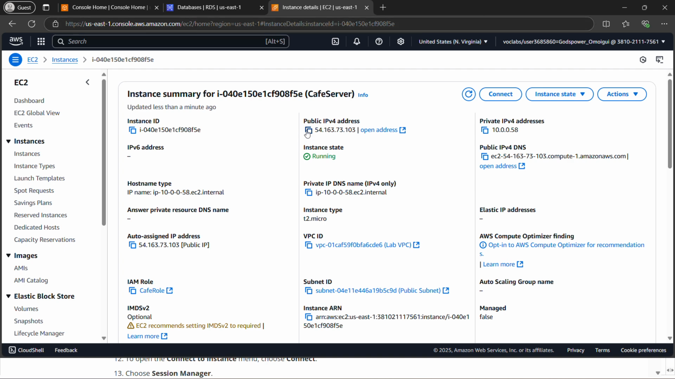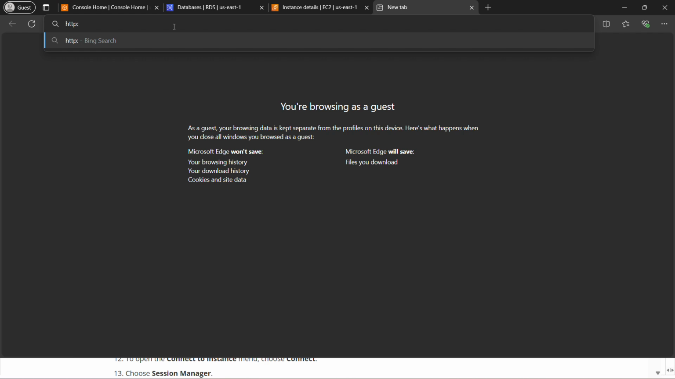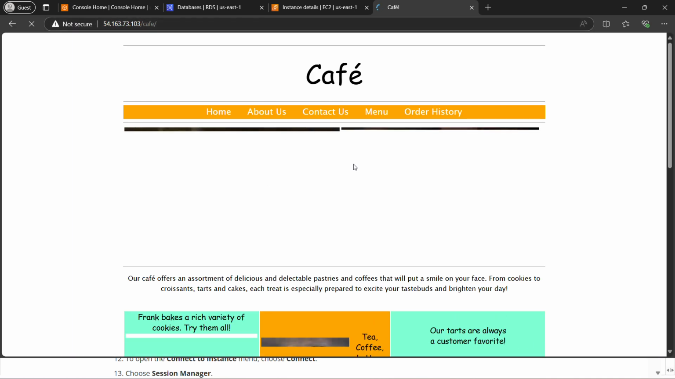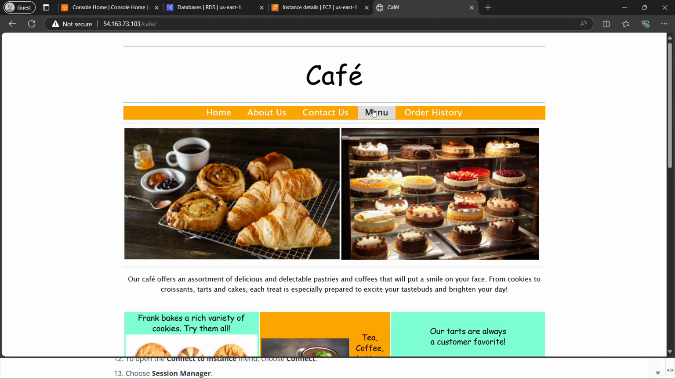So to see our web application, let's copy the address and put it in with HTTP, we are using HTTP, colon slash slash, and then /cafe. So this is our website running on the EC2 instance.